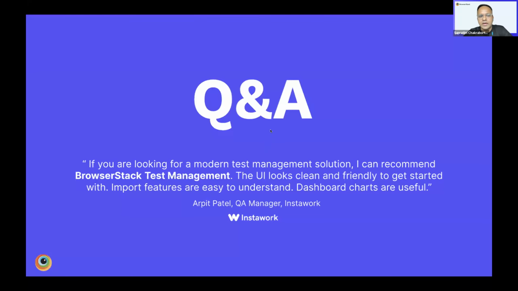Yeah. So Ankur, we have a question here. It says, I have existing integration between my test infrastructure and X-ray. Would I be able to keep using that while running my test application against BrowserStack environments? Or would I have to migrate that integration over to BrowserStack Test Management?